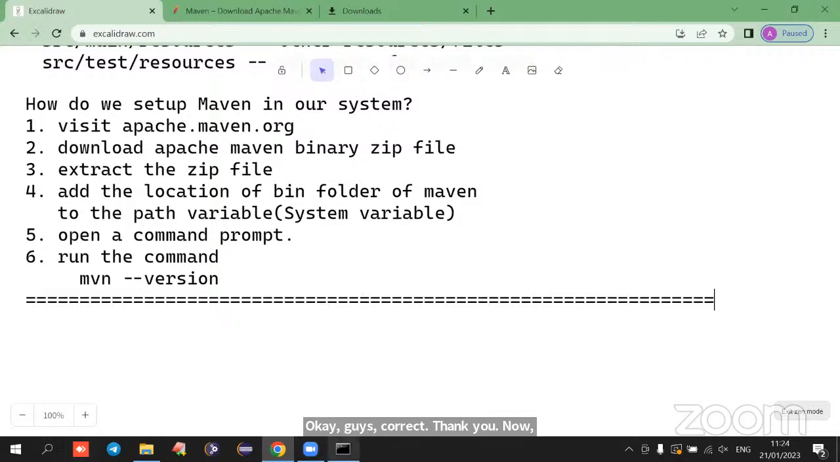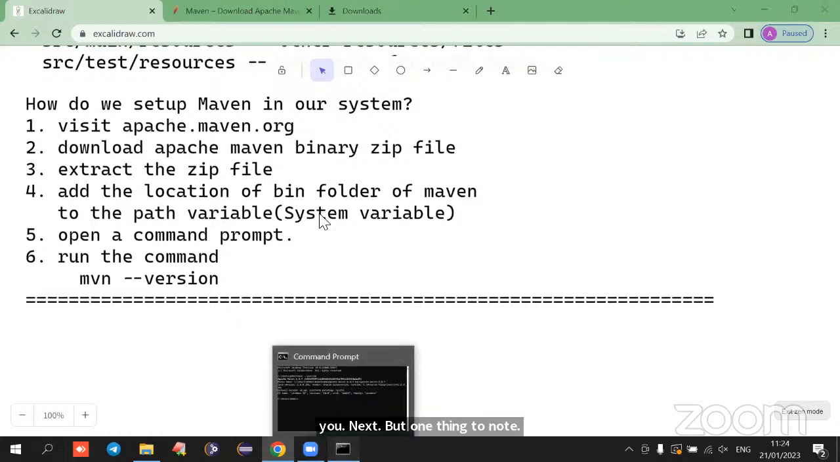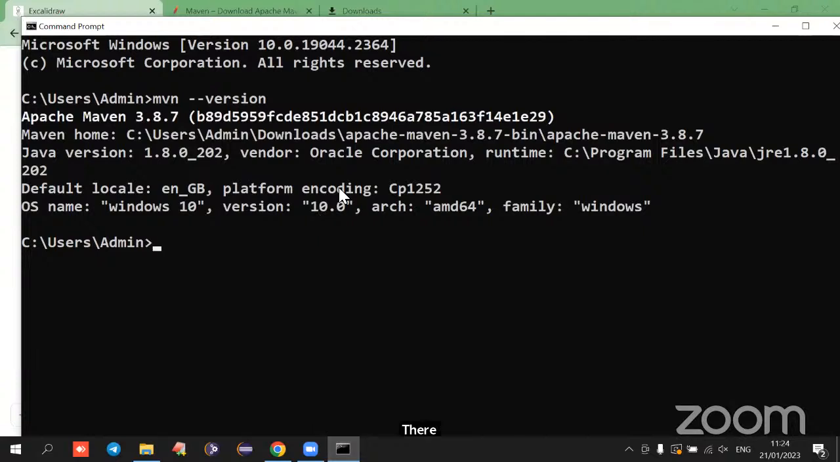Next. But one thing to note, guys, this command prompt you have to open after setting the path. If it is an already opened command prompt, then that path setting will not reflect here. So make a note of this point in your mind. Open a new command prompt. This command prompt you have to open after path setting, not before. Make it clear.